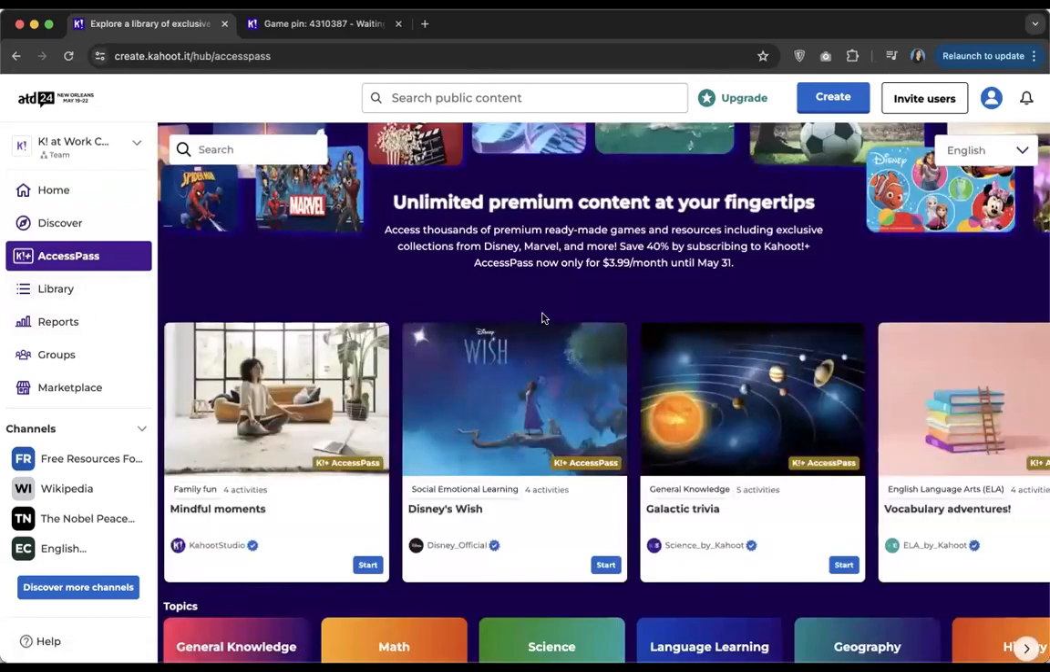We also have a premium content library called Access Pass. The difference between the Discover tab and Access Pass is that Discover is completely free. A lot of the content there is from our partners, but the bulk is from other Kahoot users like you and I who made something and thought it was worth sharing with the rest of the world, and they made it public. Access Pass is also user-generated content, but the users have been vetted.